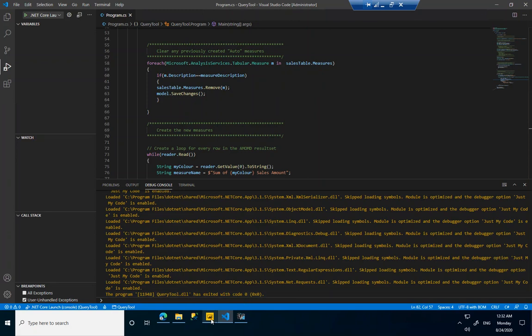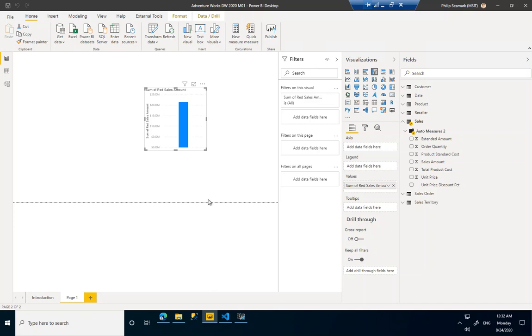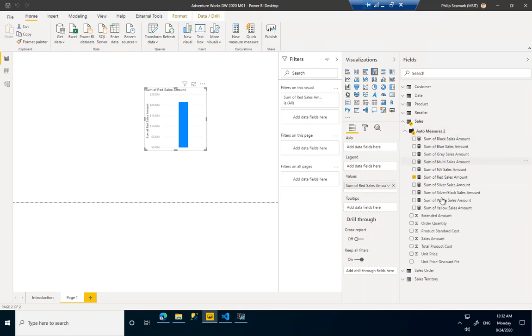That's fantastic. Jump back to Power BI Desktop. We now have an auto measures 2. And believe it or not, these were all removed, deleted, and re-added on that iteration. So that's it. Nice and quick.